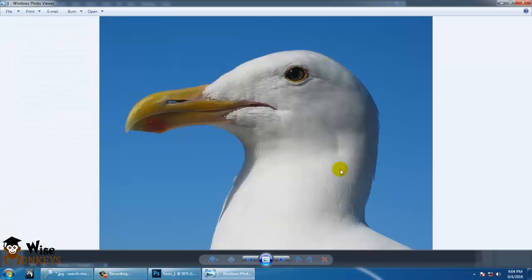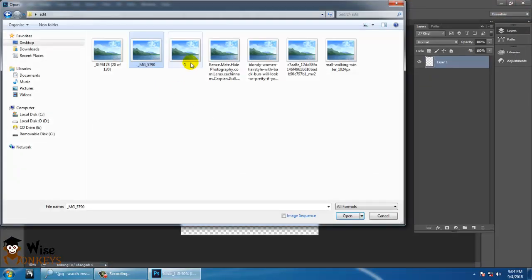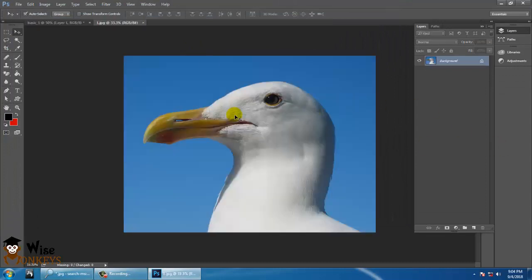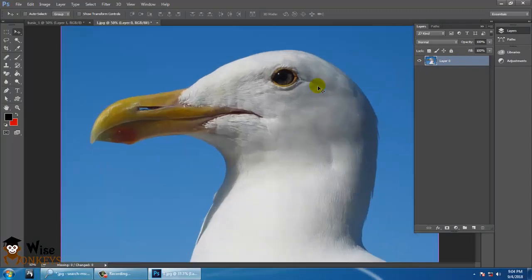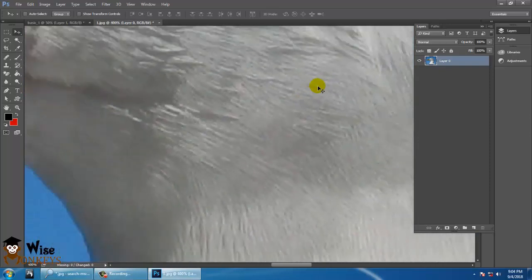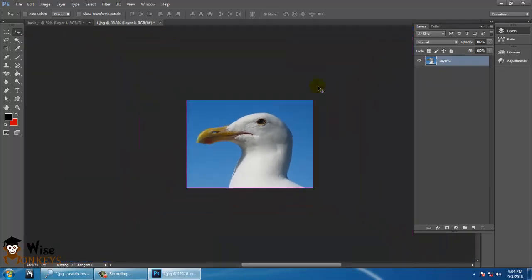Let's take this image. If I take this image over here, you can see you already have a background layer. You can double click on it and unlock this layer. If you press Ctrl plus on your keyboard, you can zoom in on an image. If you press Ctrl minus, you can zoom out.